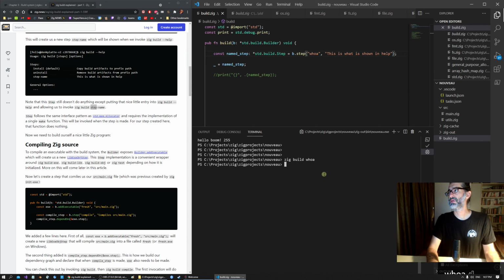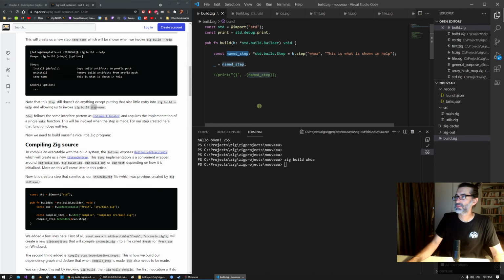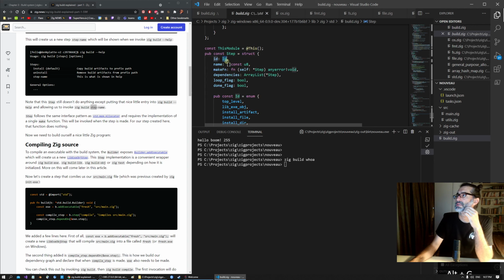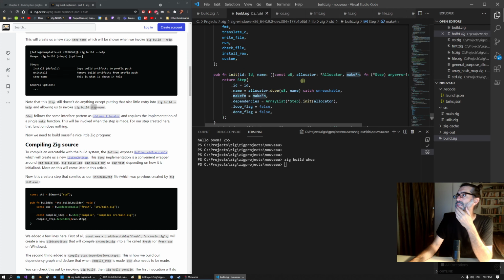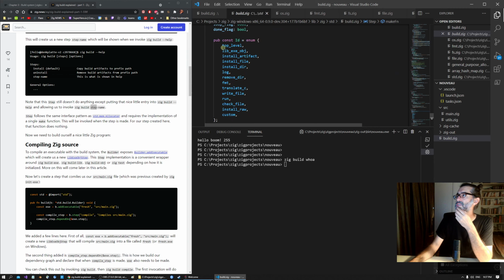It didn't do anything. So the name step needs to do something. Can we just give a lambda or some function to execute? What's a step? ID, name, make function. So I can give it a make function. Dependencies, make function. ID is one of these, custom.